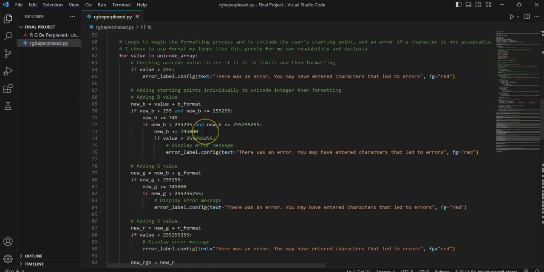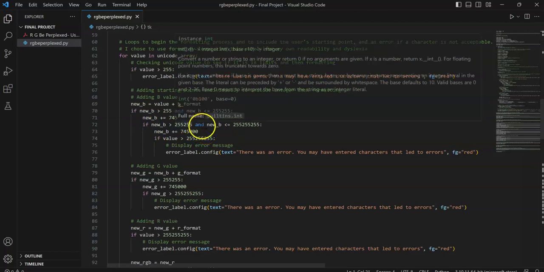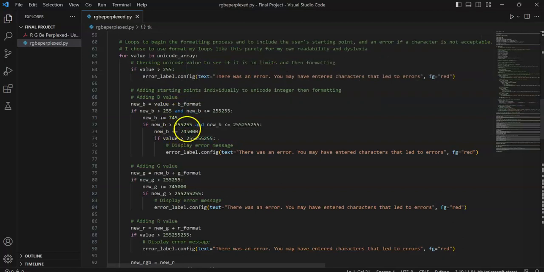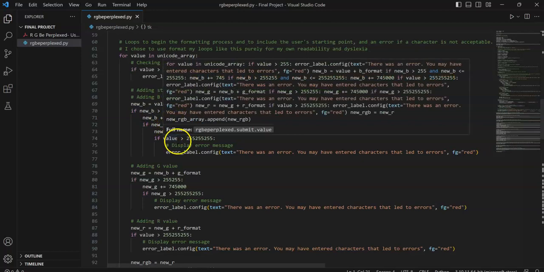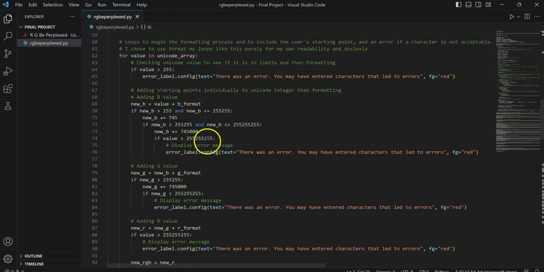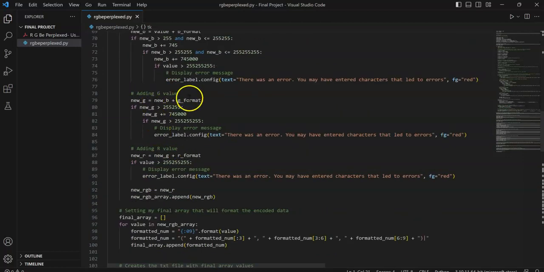So with that being said, we're going to keep cycling through this until we find out either new B is in the step it needs to be, or if there's an error, if the Unicode is too high, which you'll never run into for decimal Unicode. I think that's higher than any range, but I have it in there anyways. Then we get down to setting up the G value. So new G is going to be new B plus G format. Remember, G format is the starting point G value the user entered times 1,000. So 1,000 plus whatever new B is.